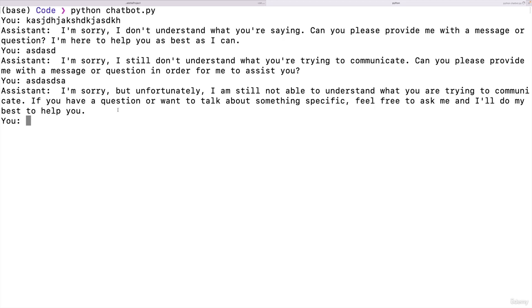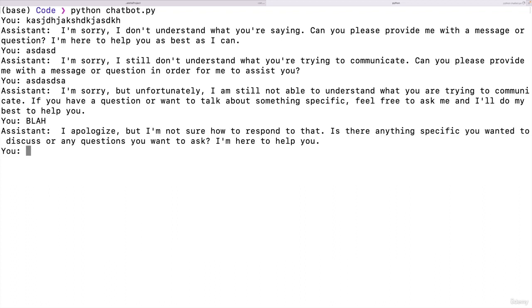So instead, poor thing, I'm still not able to understand what you're trying to communicate. How about blah? So you can understand that. It doesn't know how to respond to blah. Anyway, so what we'll do is add some simple bolding to each name of whoever's talking, and then also colorize the assistant to be, let's say, red or blue, and then you to be the other color, red or blue.